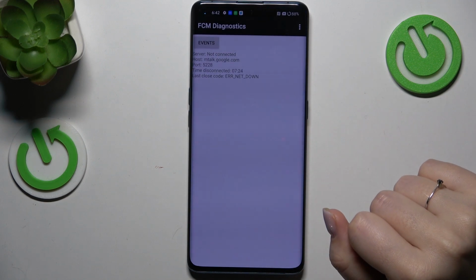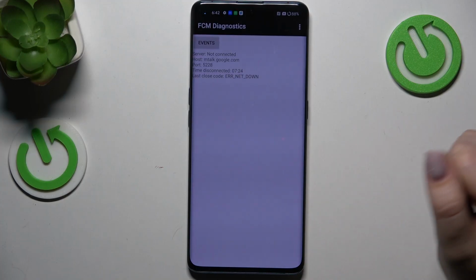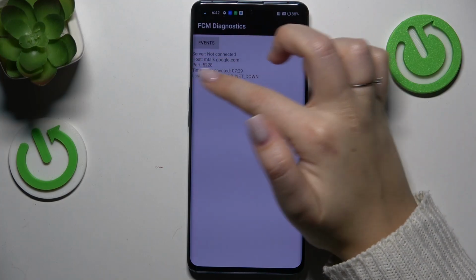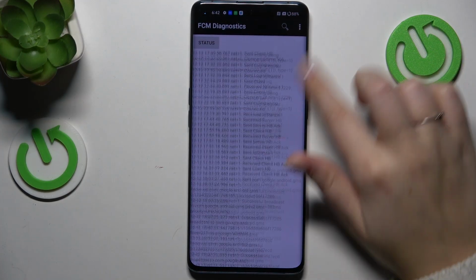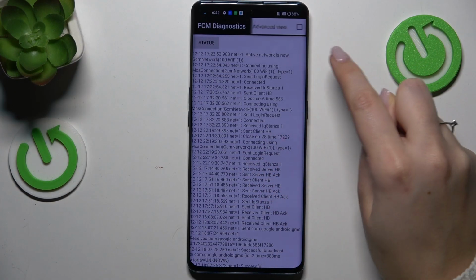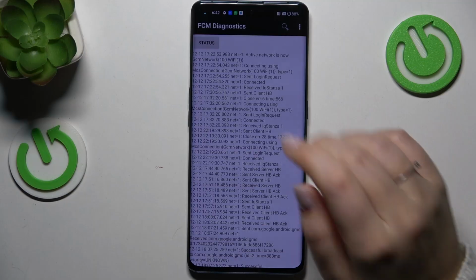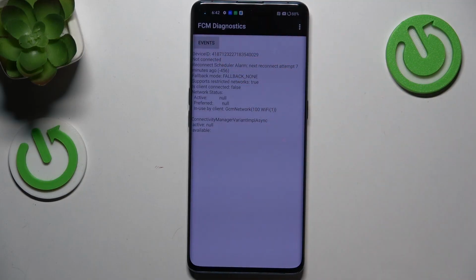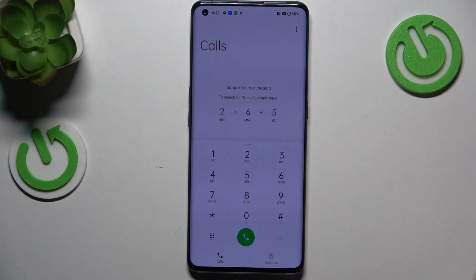*##426#*##*#. And here we are in the diagnostics, so you can check the server, host port, time connected, or sign our last close code. After tapping on events, you've got some further details. You can also tap on the three dots icon and show advanced view just by marking it. Tap on the status, and here you've got more information, for example, about the network status. All right, so that will be all for this code.